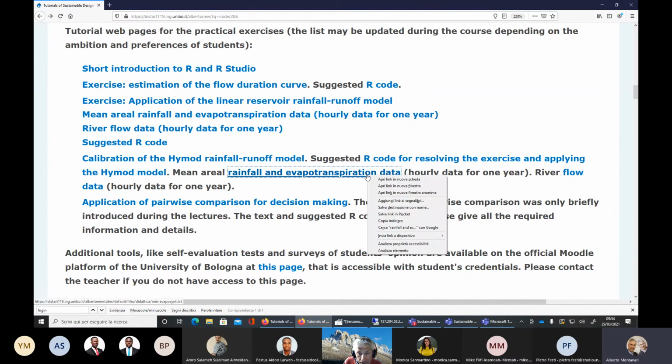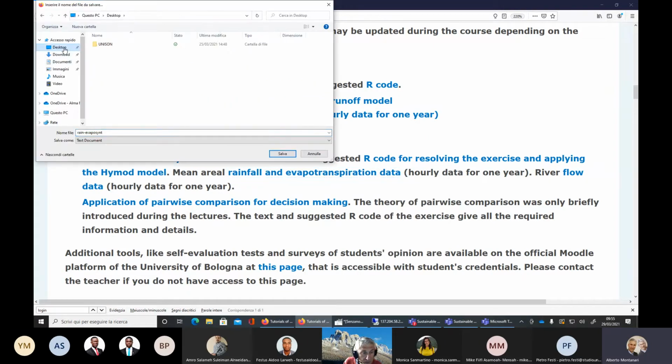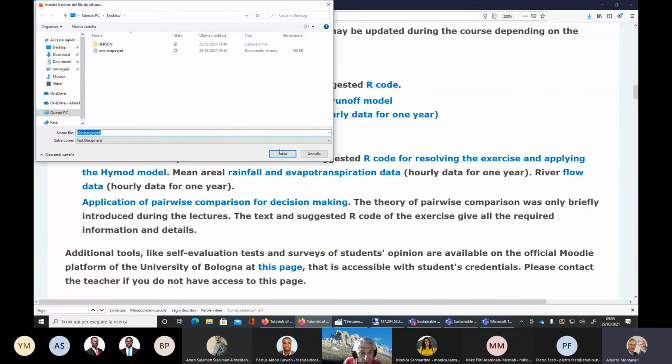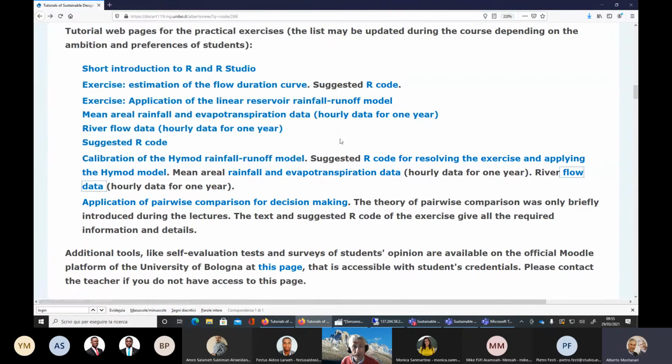Okay, so I click with the right button and I save them on the desktop. I save destination with name, and I put them on my desktop. I'm working on Windows now, so I think I am viewing on my screen what you are viewing. So I save it, and now let's do the same for the river flow. Save destination with name, I save it on the desktop. Save. Perfect. Now I have the data, and now I need to start a session of RStudio.